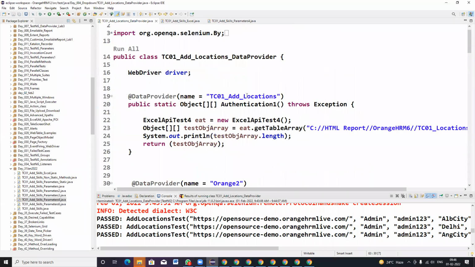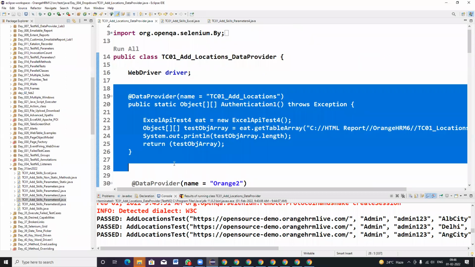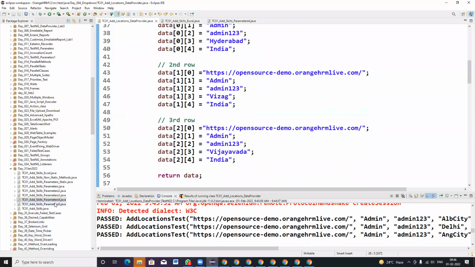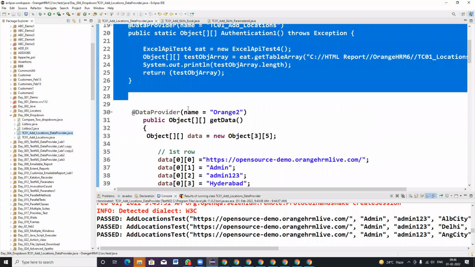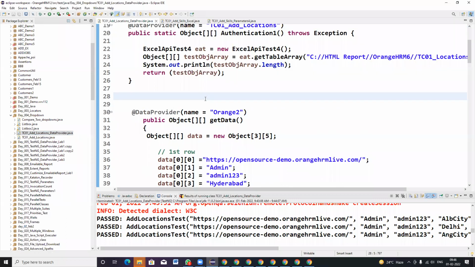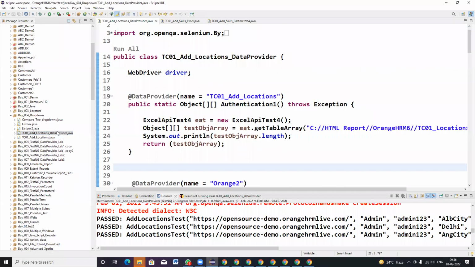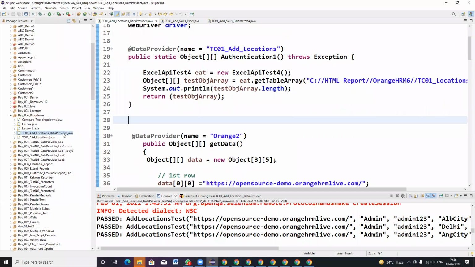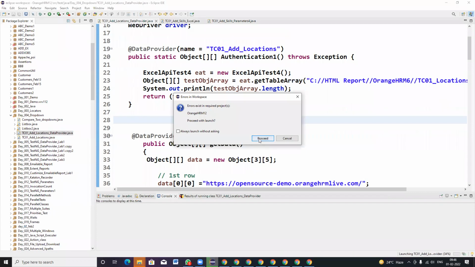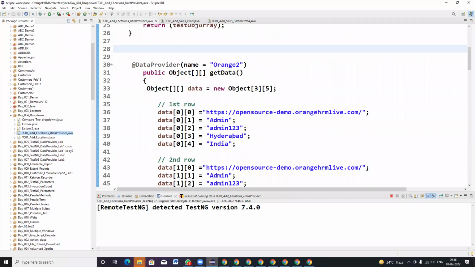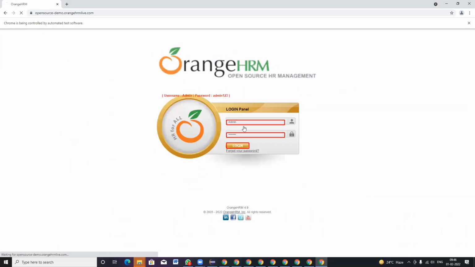Okay. So I'm saving my program. This time I'm not touching this data provider at all. So I'm going and executing this program. See, this time your test has to execute 3 times. Okay. Add locations. Let's observe that point.